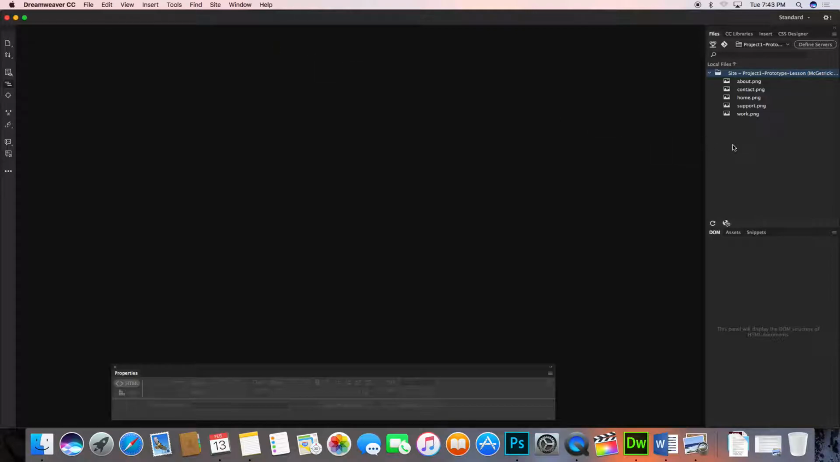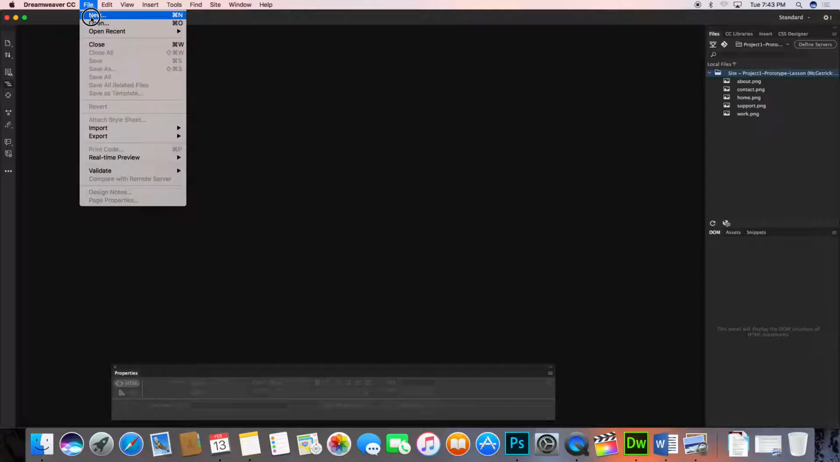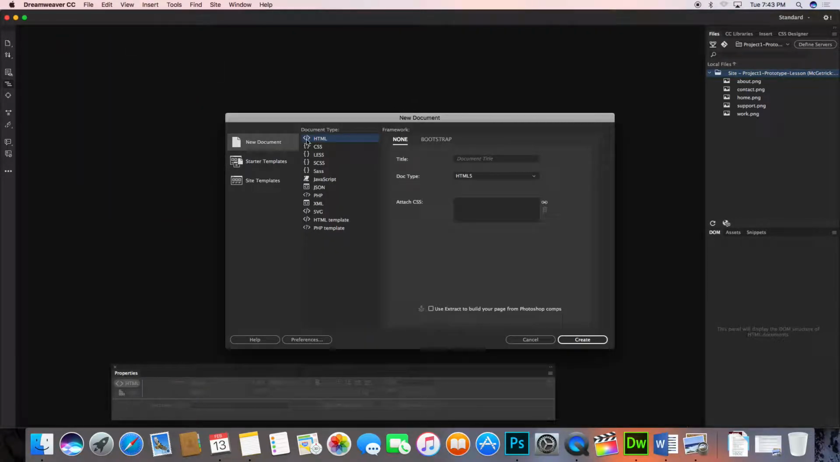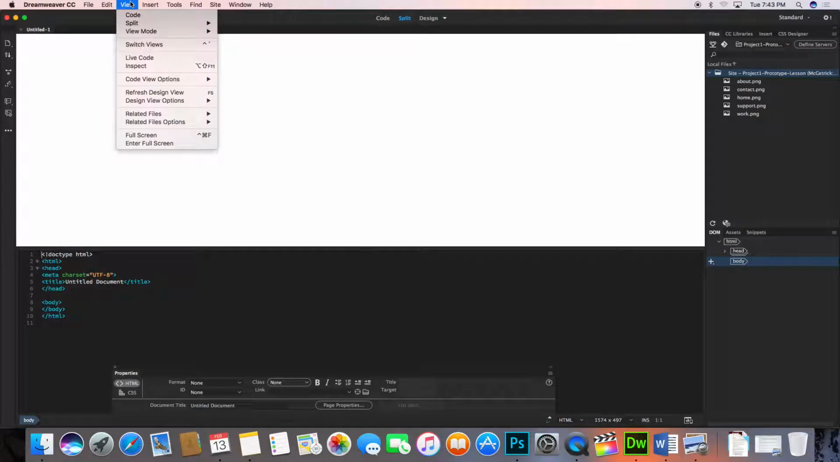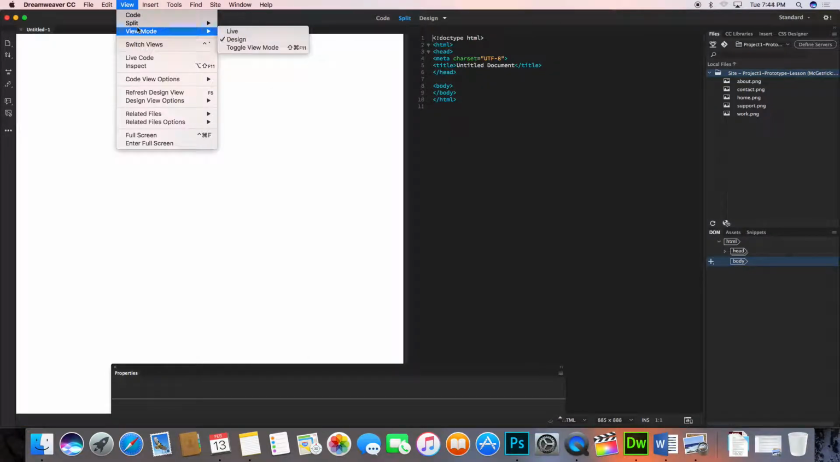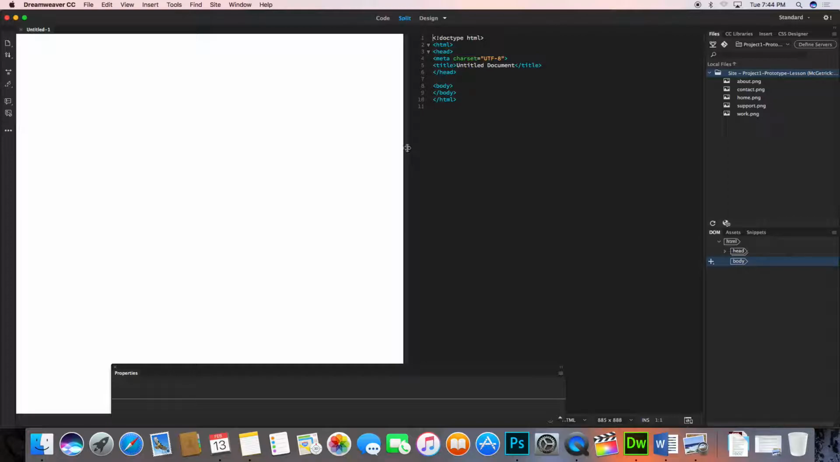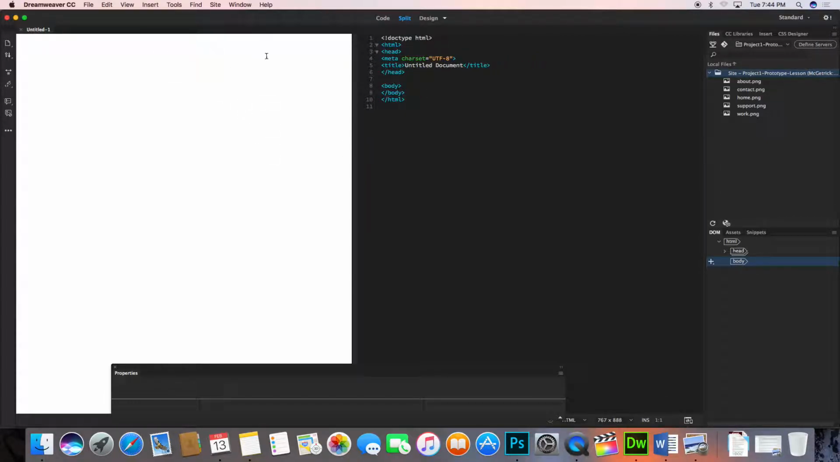Next up, we want to create an actual web page that we can drop our images into. So I've got a site defined over here, so now I can add some pages to it. So I'll go to File, New, and it says Document, New Document Type, HTML. Framework is none, and I'll hit Create. I like to work where I am viewing things split vertically. I like my code on the right and my design on the left there.